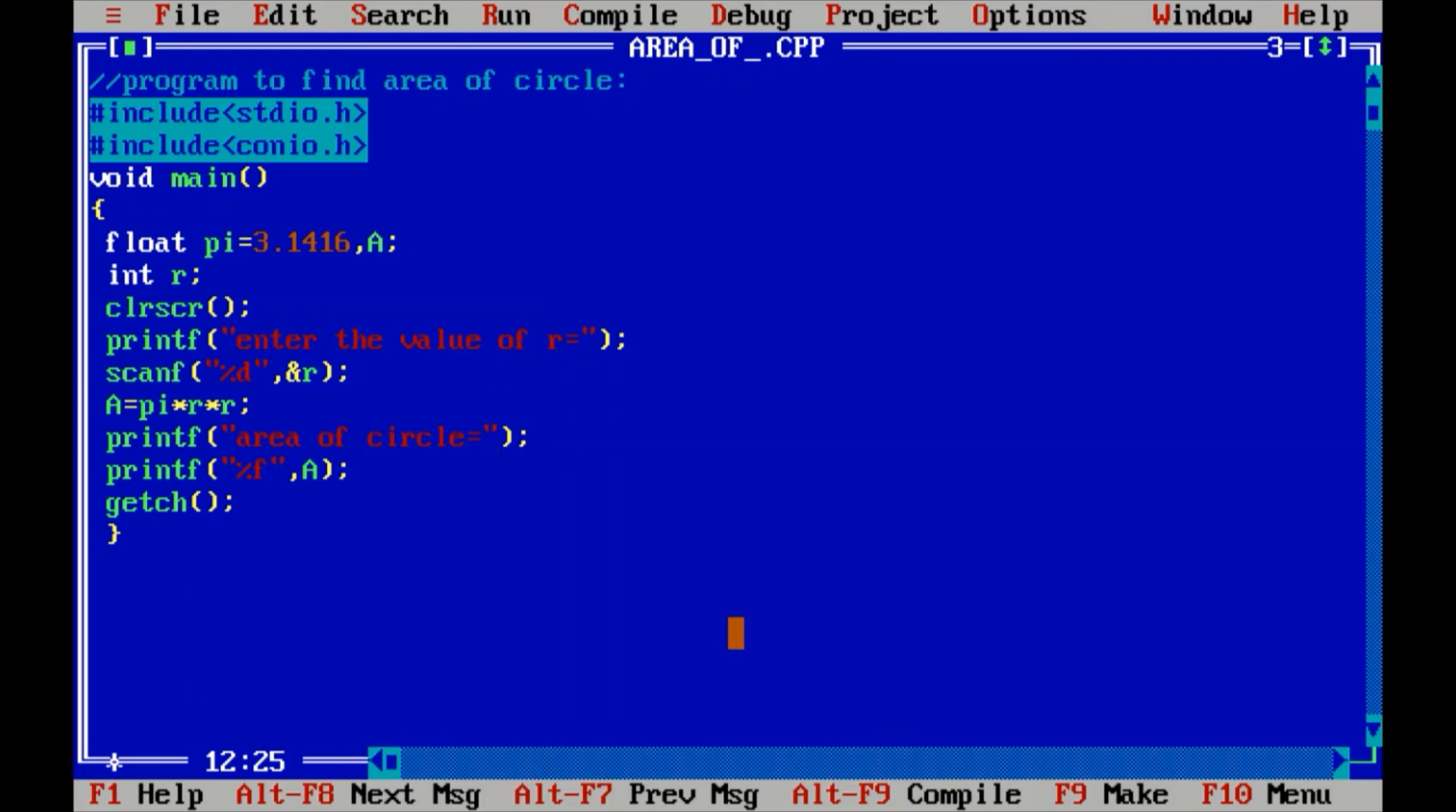So this is all about how to find the area of a circle by using a C program, or C language. Now I hope you all understand how to make this program and how to work in the C language and in the Turbo C software.